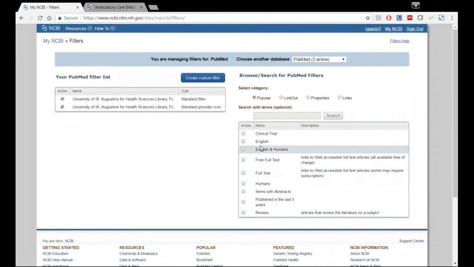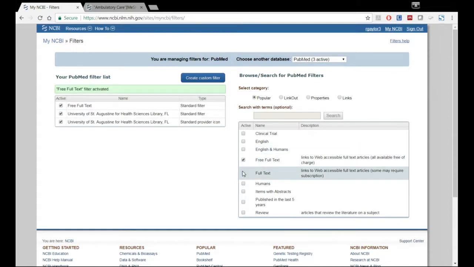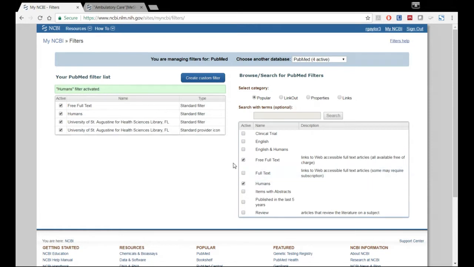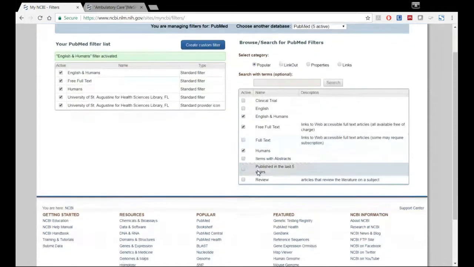So, for instance, if you only want English language articles, or if you only want English language articles that are about human beings, because PubMed also offers veterinary medication information. I don't know why I was thinking that. Or if you want to do one where it's a preset for full text, it'll populate here. We're going to do humans, populates there. I'll do humans in English articles.